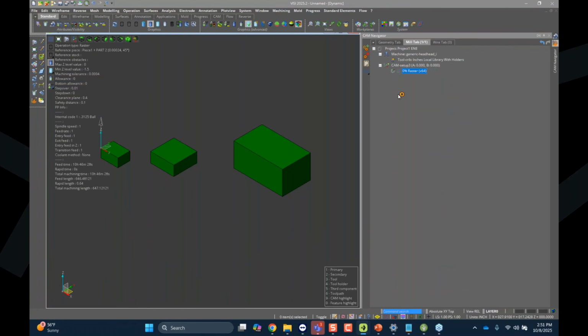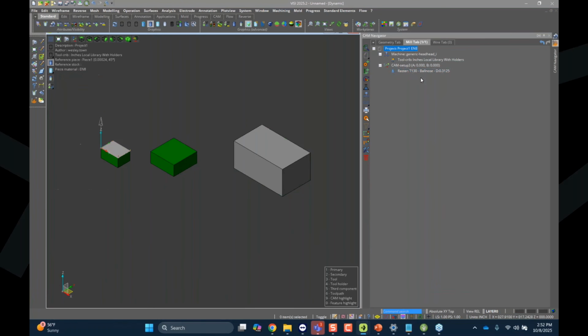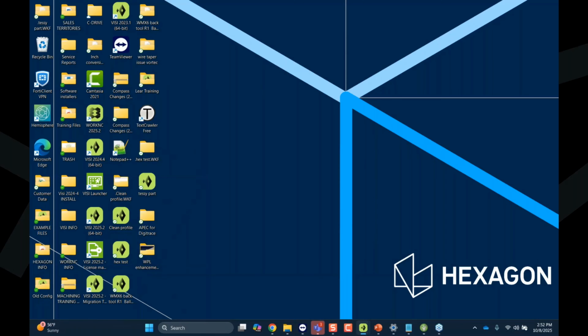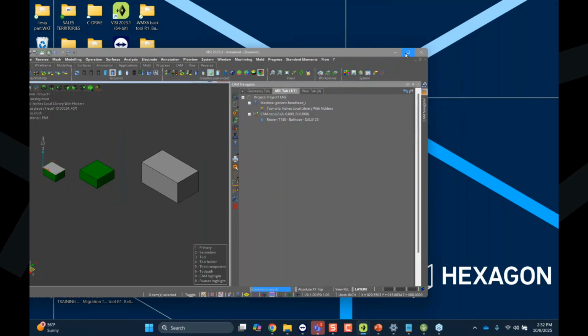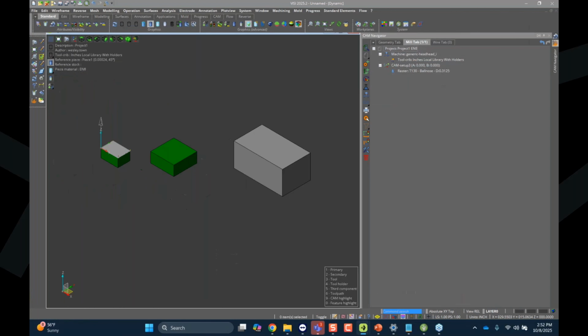So those are the two different ways that you can add in additional geometry. Hope this answers your question. But let me go ahead and swap this back over to Nathan.